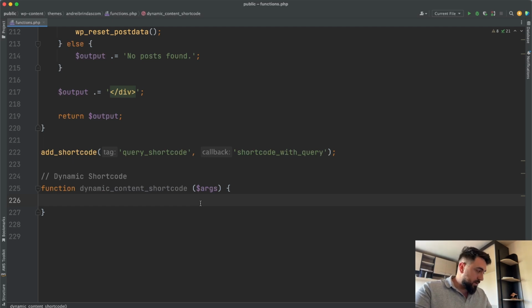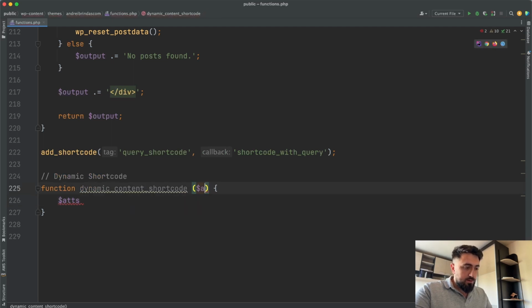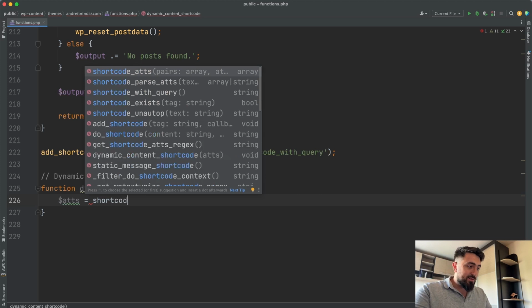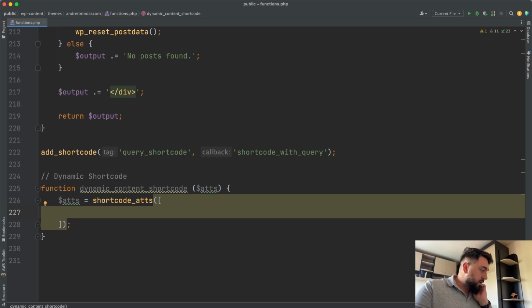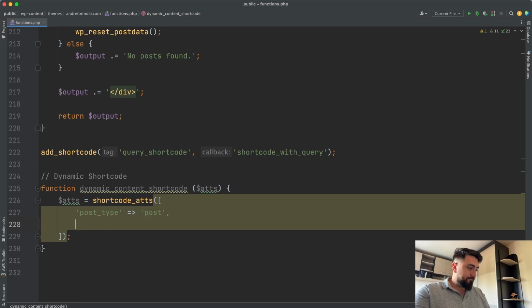So let's go here. Let me just use it as attributes rather than arguments. The function is shortcode_atts. You can see it's already auto-completed here. So what arguments are we giving to this function? Well, usually it's first an array, and for this array we will actually use the arguments for the WP query. The first thing would be the post type, which you're gonna say post. Then the second one is gonna be how many posts per page do we want.